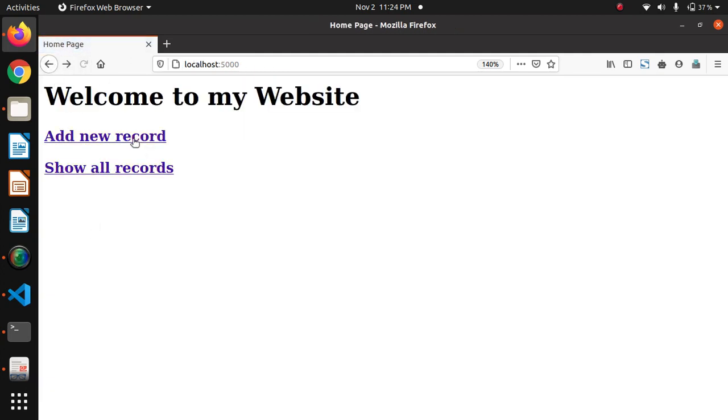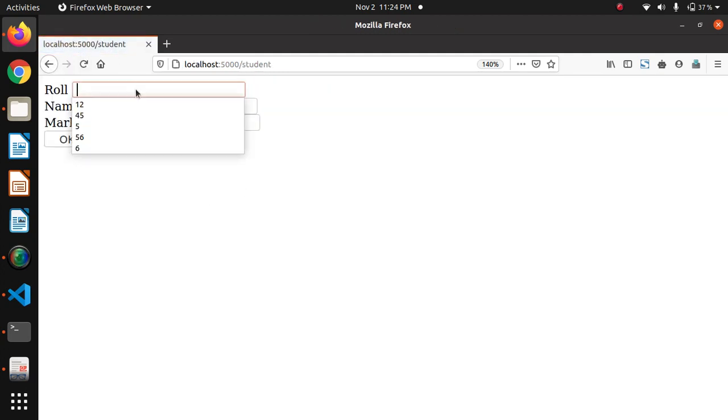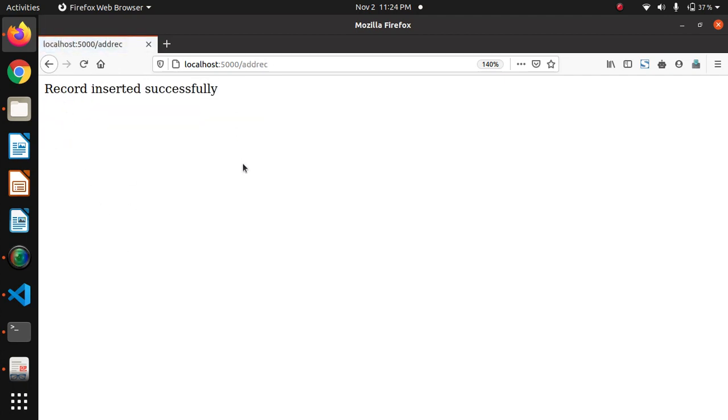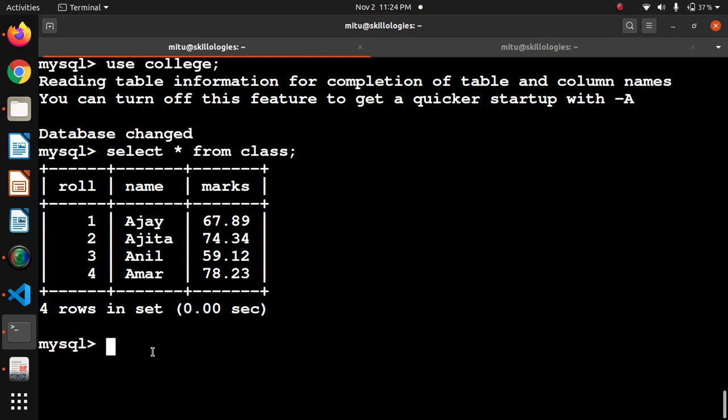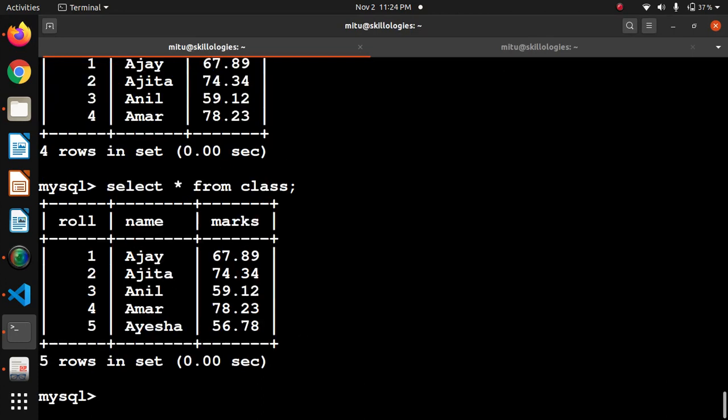So refresh, add new record. Let's use roll number 5, its name is Aisha, and 56.28. Okay. Now record inserted successfully. It has forwarded a request to add rec. Now let's see whether it is actually inserted or not. This is your original table. Yes, check it out. Inserted: 5, Aisha, 56.78 is the marks.